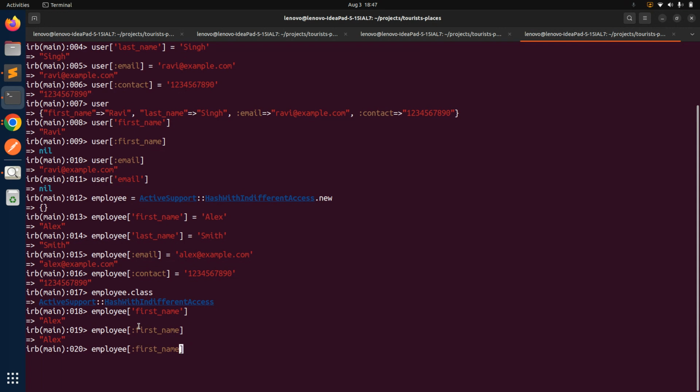Okay, and now let's try to use a symbol key, that is email here. So email, alex@example.com. Okay, and then if you access it as a string, you will again see this value, alex@example.com. So this is how we can access the keys from the hash when we initialize or instantiate it as a HashWithIndifferentAccess. We can access the keys interchangeably regardless of how we define them, either as a string or symbol. We can access the keys whichever way we want to use. Okay, so this is how HashWithIndifferentAccess works.